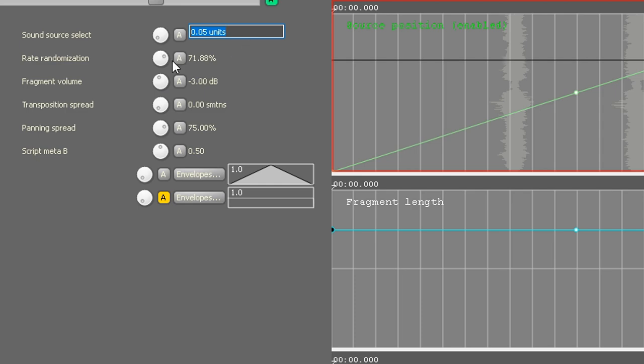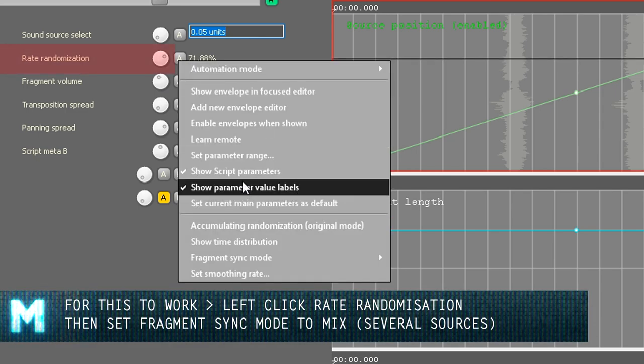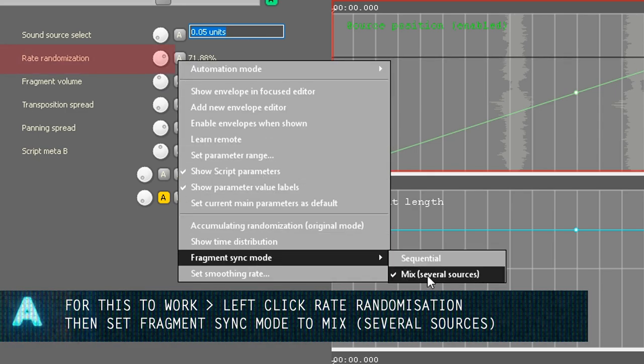Let's take these three samples and manipulate them in real time. And it's a slightly hidden way you do this, but if you click on Rate Randomization, you get this extra option.